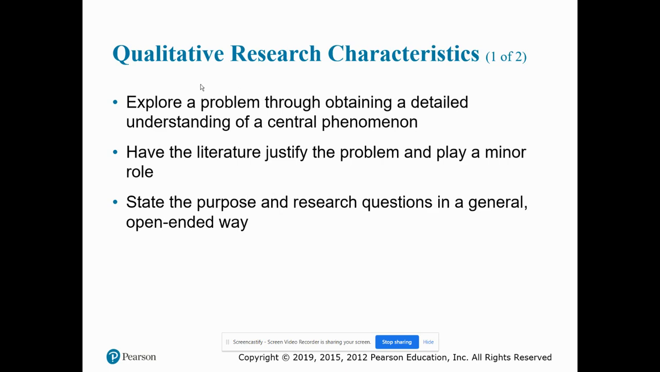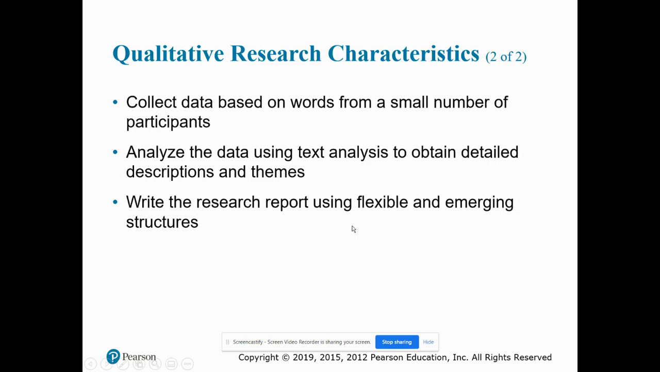Okay, similarly with qualitative, you're going to explore a problem and you're going to have literature to justify the problem. That's with your literature review. You're going to state the purpose and research questions in a general open-ended way. You'll collect data based on the words from a small number of participants. You'll analyze the data, and then you'll write your report.